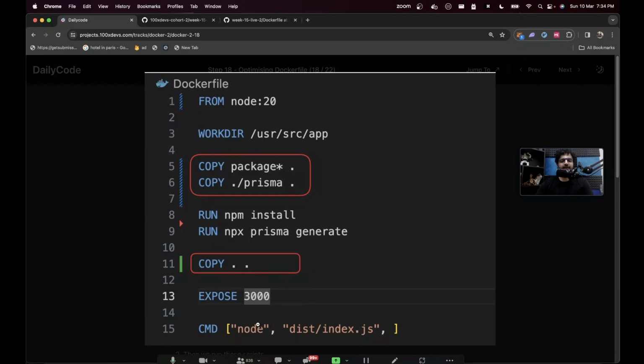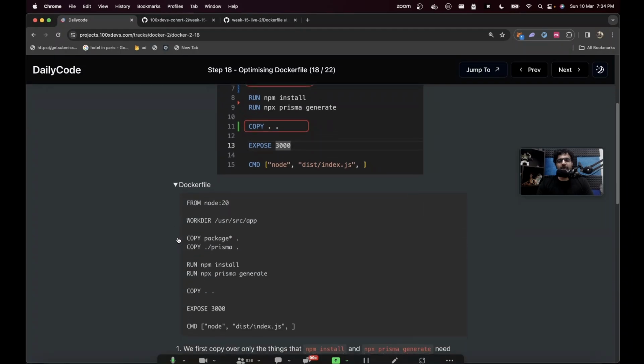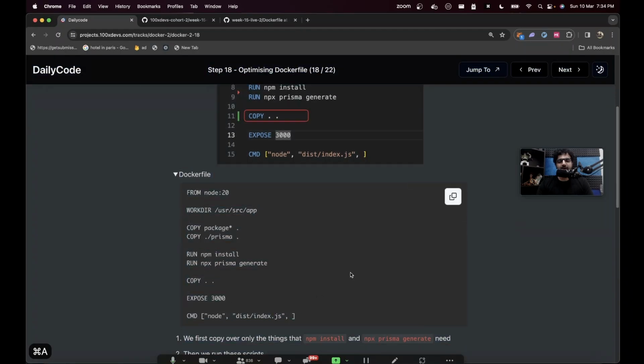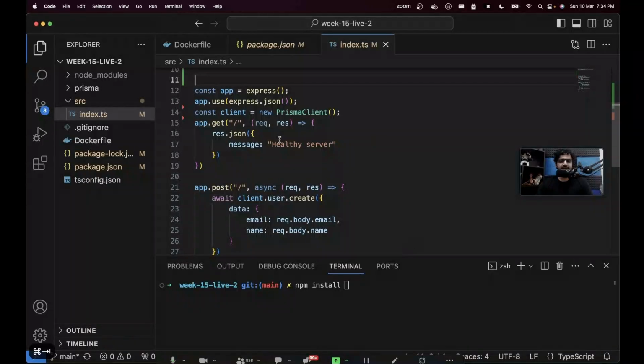Only these things run. All of this from here to here remains cached as long as package.json hasn't changed, Prisma files haven't changed. And these two don't change very often. What changes very often, Harkirat? Everything else. Index.ts, your actual logic changes. This does not change. So if you copy over the new Docker file, which is slightly incorrect, it should have a build step in there.